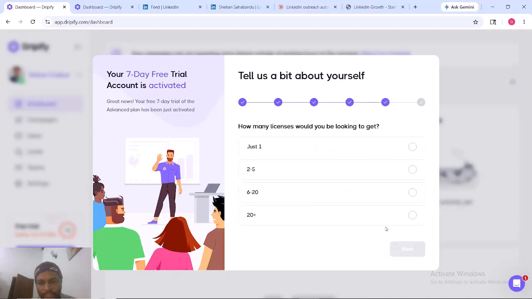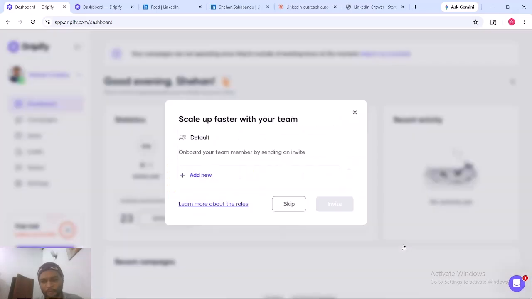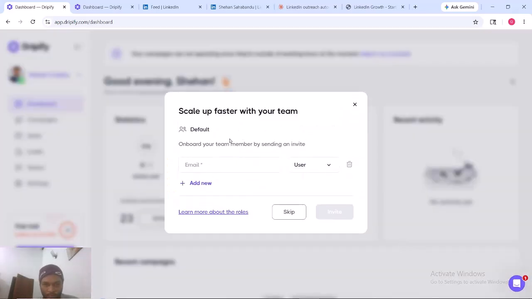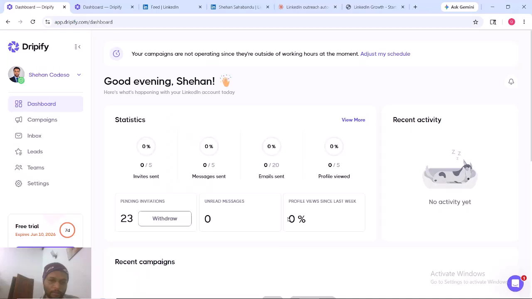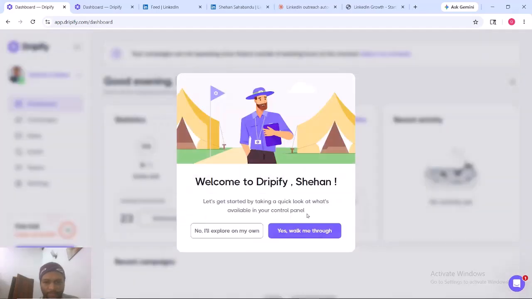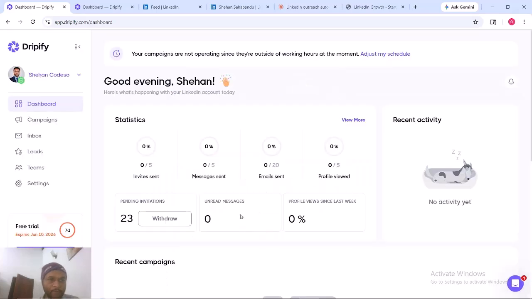You can change these questions. As you can see, I'm using the default questions. They are asking us to add our team, so we will skip it for now. And now I have my Dripify. I'll explore on my own.